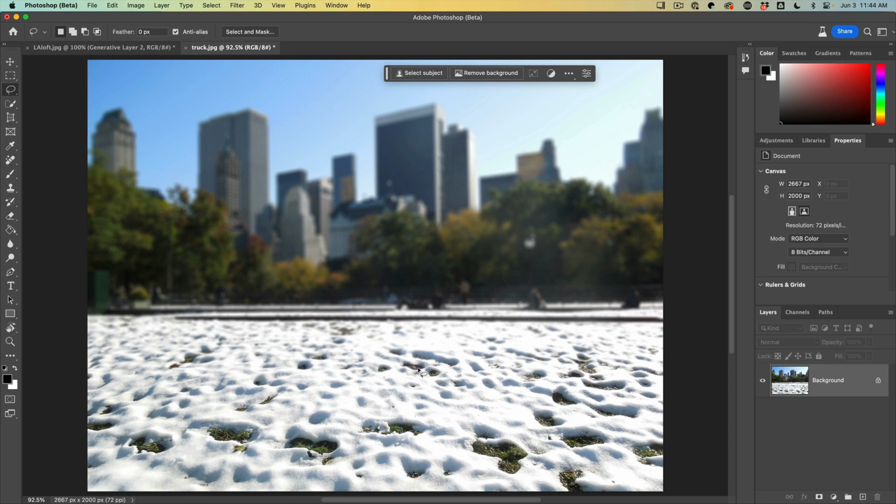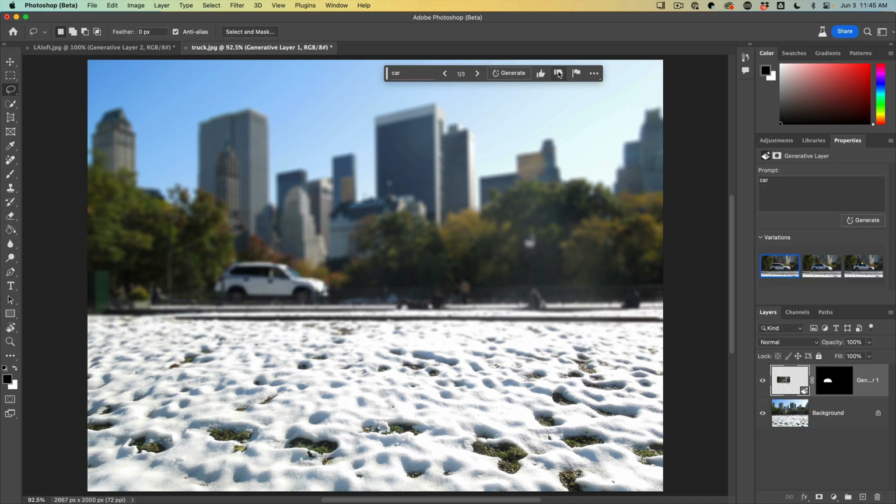Okay, so now when we go to put something in the distance, the question is, will Generative Fill know that this is not a real photograph, as far as the blur? Yes, it will. Let's do this right now. We're going to put a car into the background. Let's grab it here, and we're just going to type in car. All right, and here we have 3 different vehicles that it's created. And they look quite good.